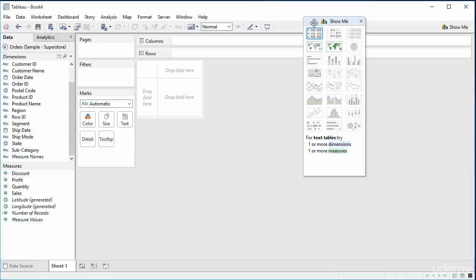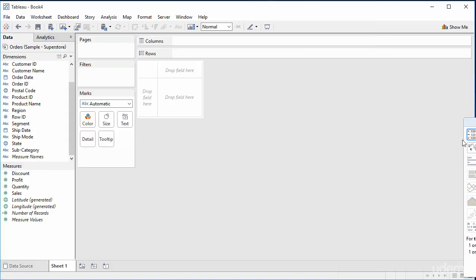So if I move this show me to one side, let's actually show ourselves. What can be the first thing we want to do? Well, let's have a look at our measures. Generally we want to count something. Do we want to count the discount, the profit, the quantity, the sales? Notice that it has auto-generated latitude and longitude based on all of the geographical information that we've got. And it's also put in a number of records item.